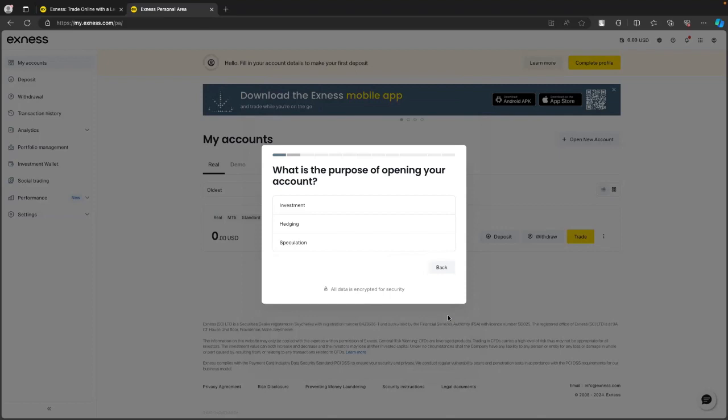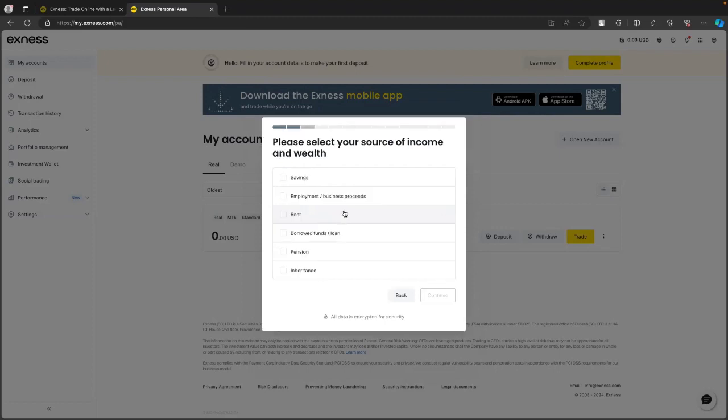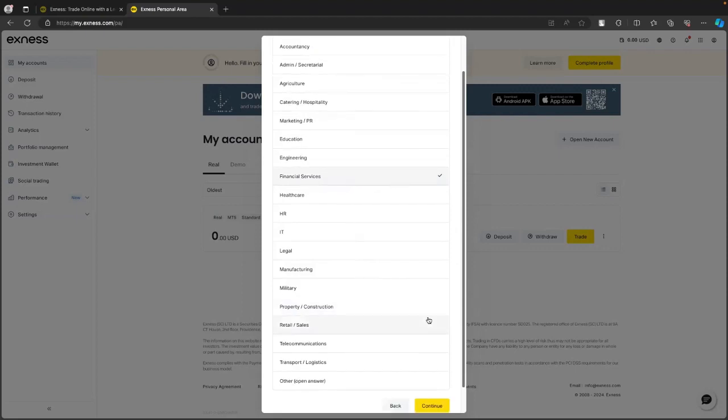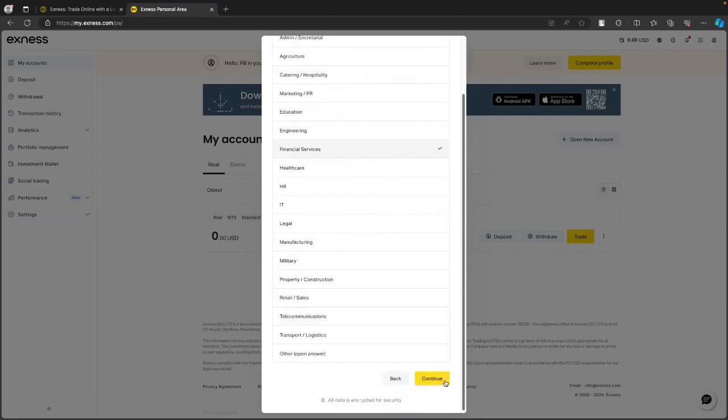What was the purpose of opening the account? Let me tell them investments. It asks for your source of income and wealth. Let me use savings. What's your occupation industry? You understand? Financial service. Then continue. I think you can choose more than one.